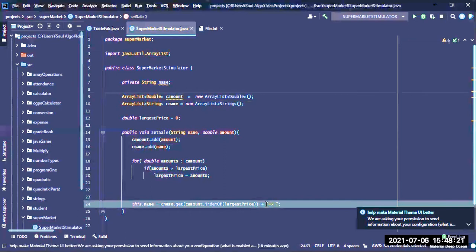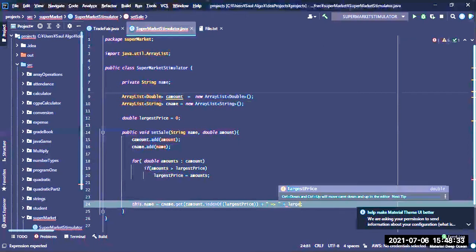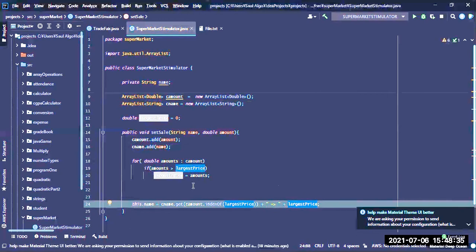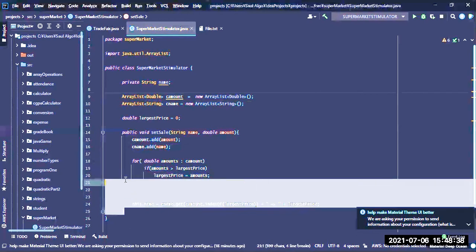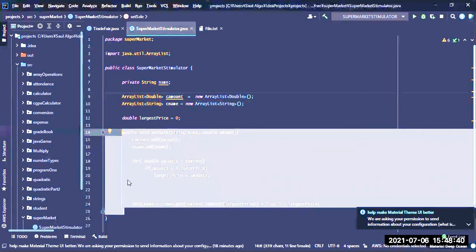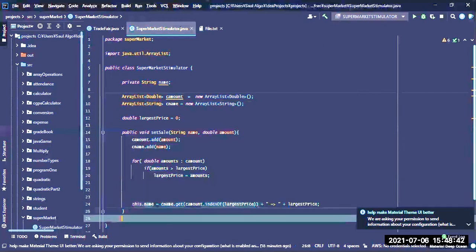Now I want to concatenate it with what? If I get the customer name, I want to also keep track of the amount of that customer, or the amount that the customer spent. So I'll just say largest price. Okay, so now we are done with our set. This is our set method. So the next step is we'll work on our get method.